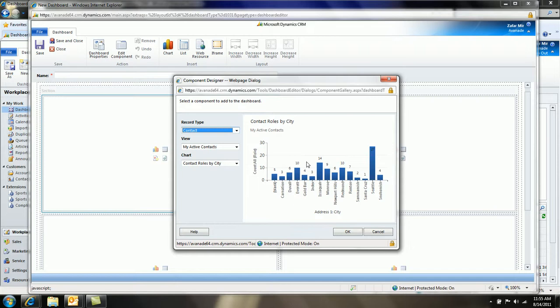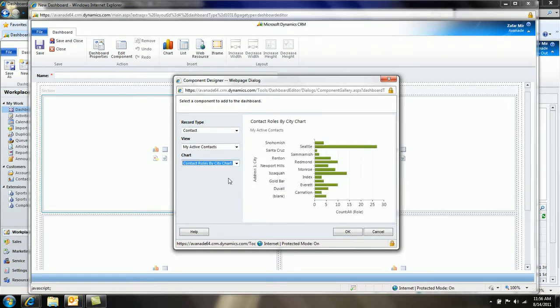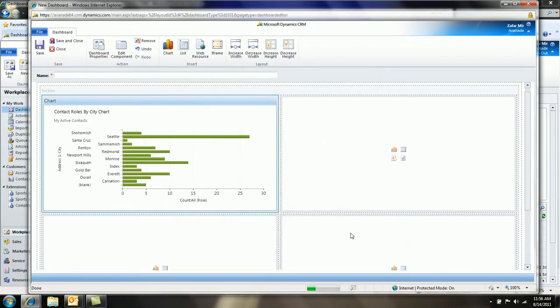So we're gonna select a different one. So my active contacts, contact. So we're gonna change it to email. So that's a different one. Contact by role and city. So you can say okay. So that chart is available to you.